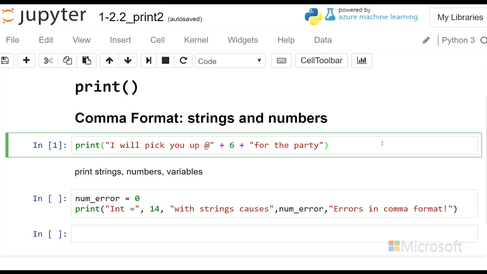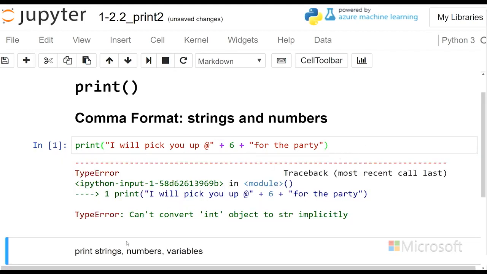Previously we ran into some type errors when we tried to concatenate strings and numbers inside of print statements. And we're going to see how we can fix that using the comma format, and it allows us to combine them easily. So this is the old way that we would try to combine these elements using the addition, and we know that we can't add the strings and the numbers together, and so we get that type error.